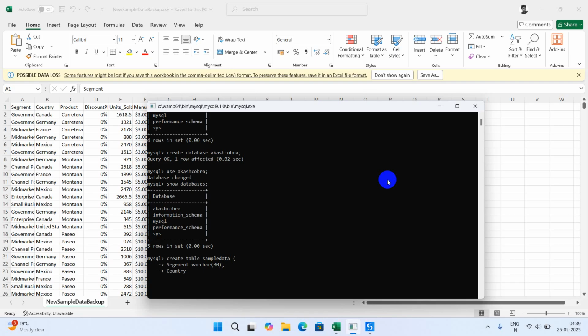Next, country, varchar 50, I'll write, because a country name can be big. Then product, varchar 20. Then discount percentage, I'll not be giving it as float. You can write it as varchar because it includes a percent symbol in it, varchar 10.